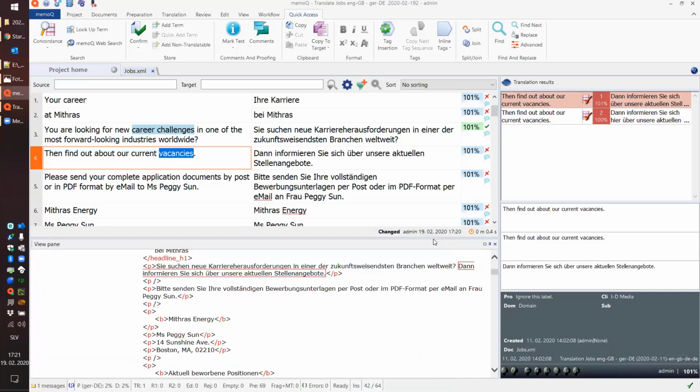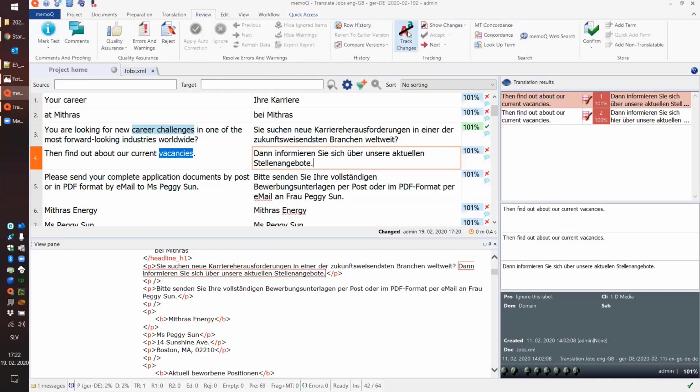You can also definitely do corrections here. If you want to do corrections, you can switch on track changes. So here, if I go under review, I can switch on track changes and then do the corrections.